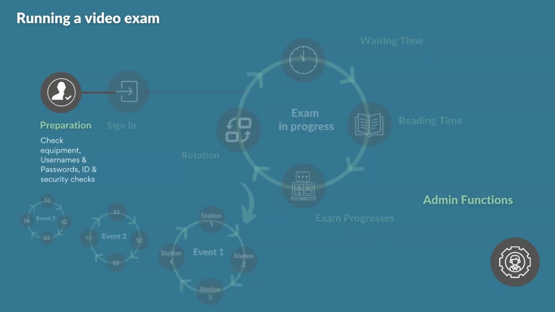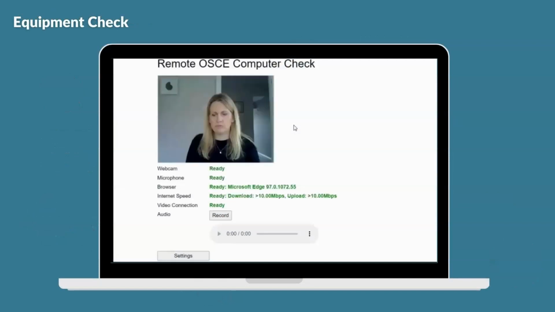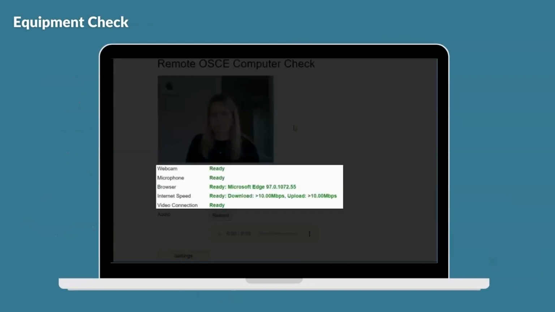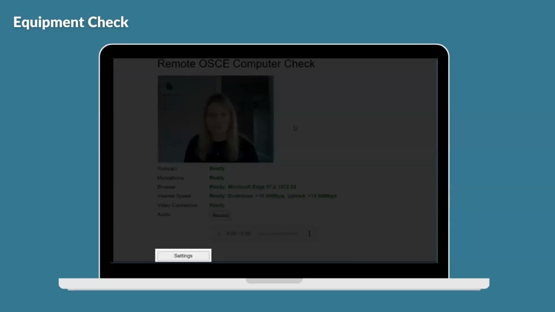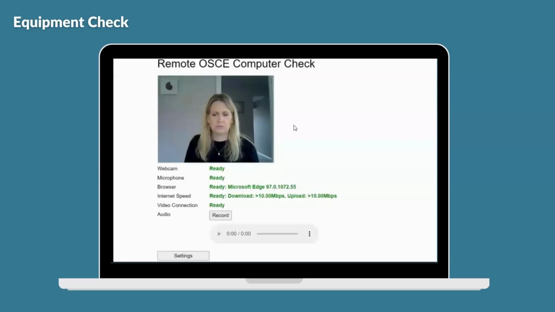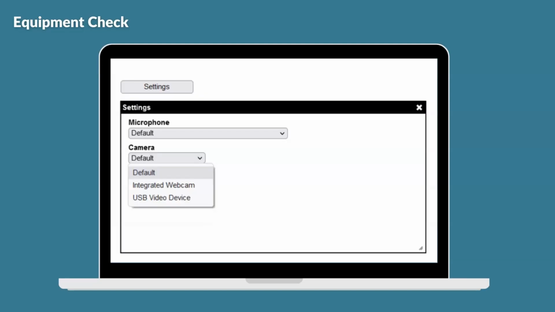Pre-exam preparation may include security and ID checks as required by the examining institution, after which each participant should run the remote OSCE computer check. The webcam should build and all the kit and connection checks should show as green and ready. Users can check audio quality, and if they need to change settings for the microphone and webcam they're using, any available options they have can be selected like this.